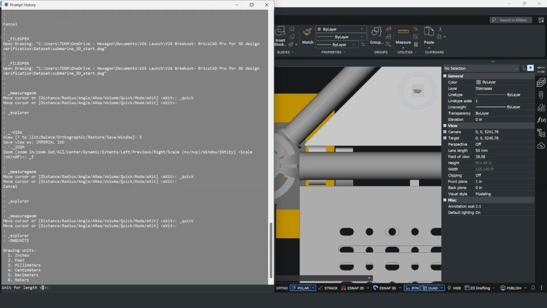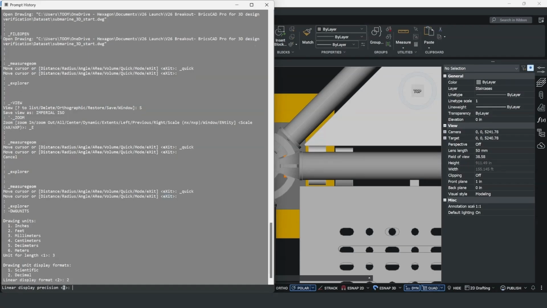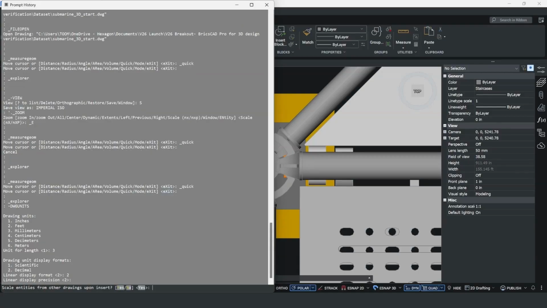you're prompted with a series of questions in terms of numbers and yes or no. What unit types would you like between 1 to 6? So you can type it in and hit return. And then you're prompted with other questions in terms of how the dimensions are displayed, and also the precision on the screen, and also if you're scaling entities from other drawings that are inserted, do you want them to adopt the unit types?